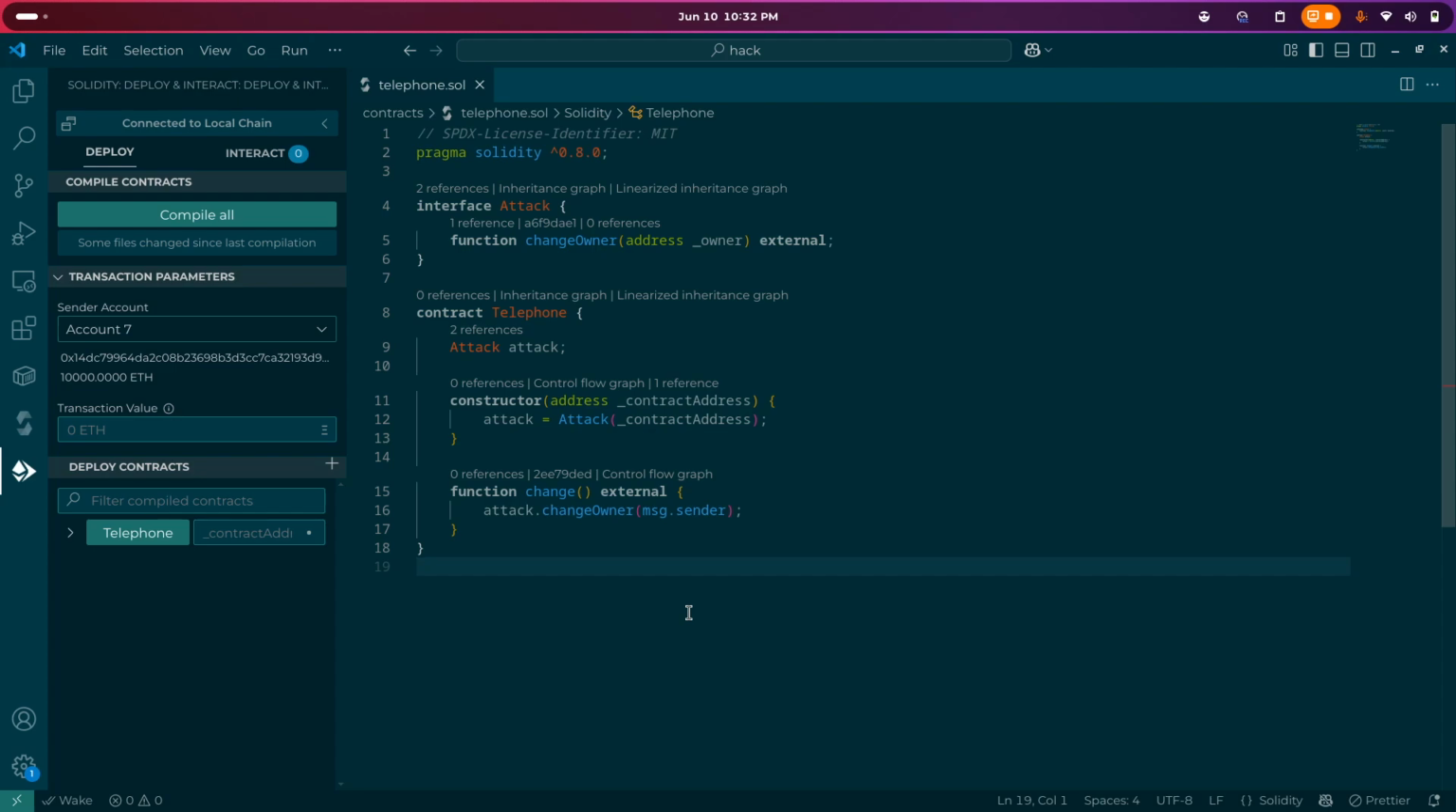Here I've already written the attack contract. It uses an attack interface and calls the changeOwner function. This contract has a function which will call the function of the contract we have to attack. So here it's calling attack.changeOwner. I'll be sending the address of that specific contract which I want to attack. I'll get that from here.